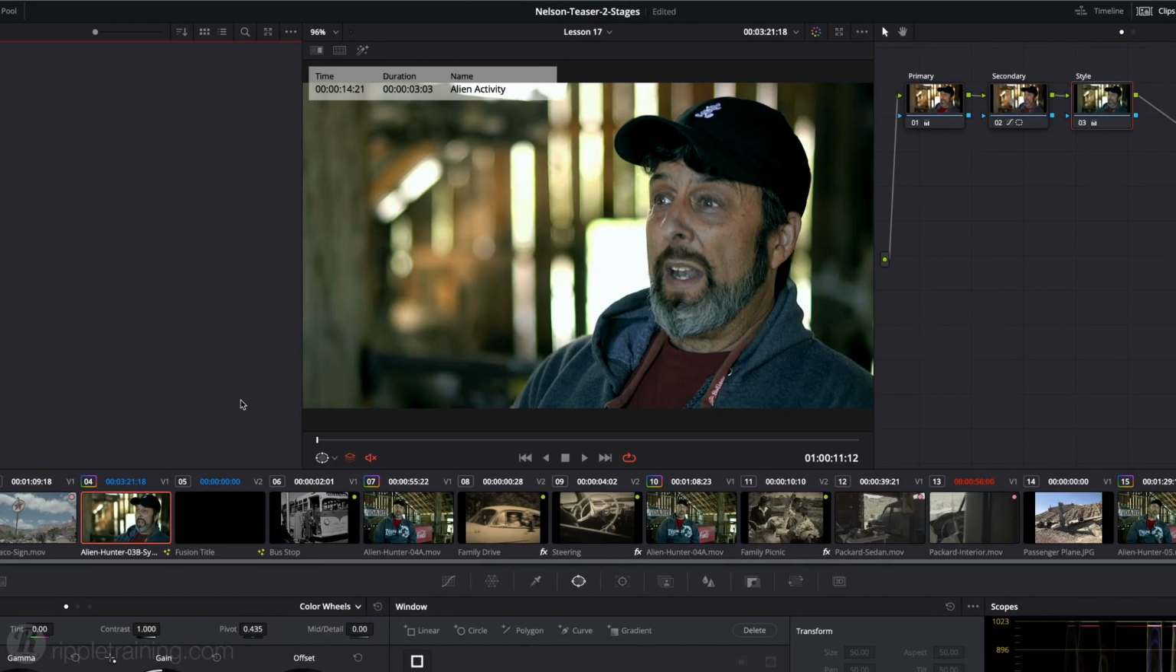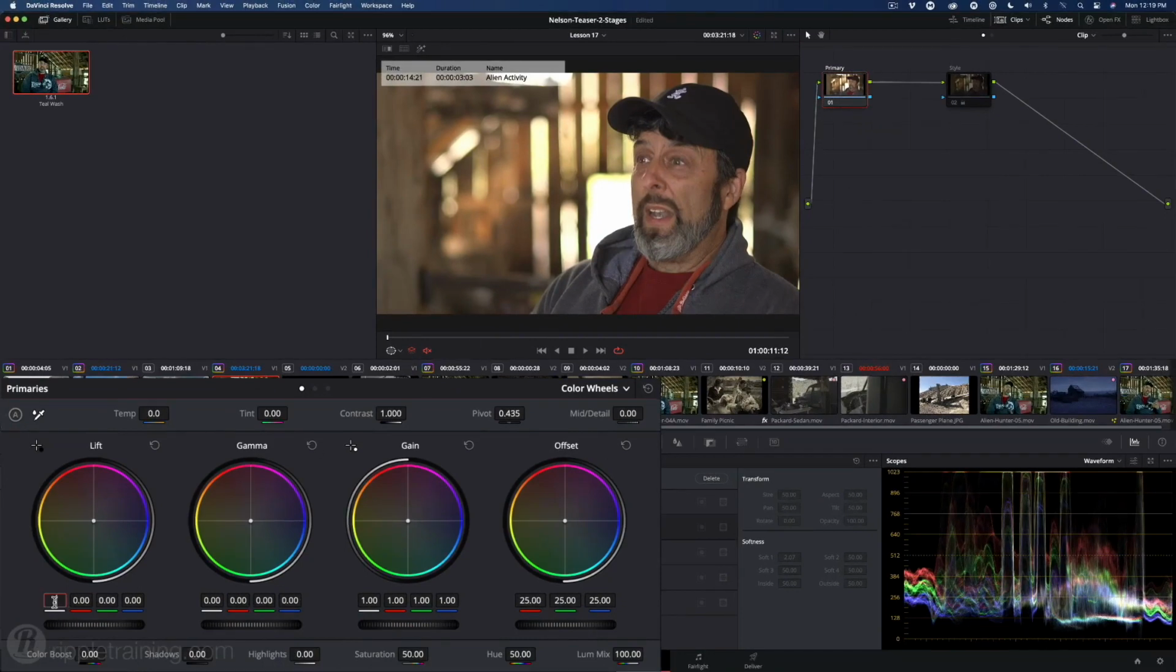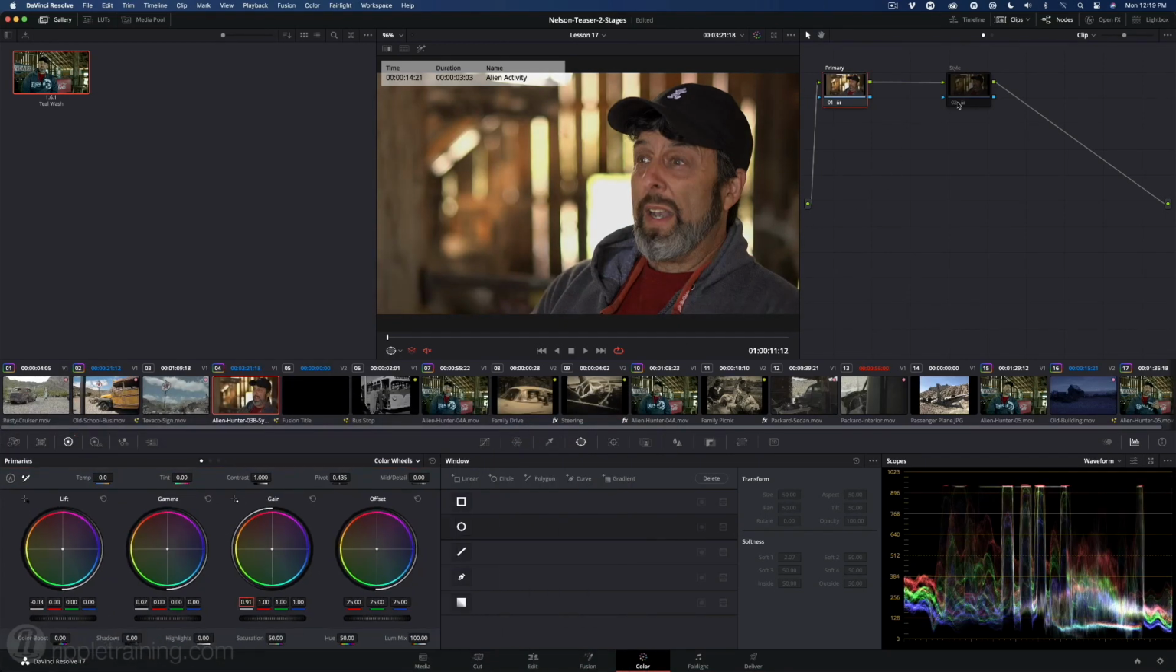The applied grade looks fairly close to the wide shot, but we won't know for sure until we compare them. But first, we need to make some minor adjustments to the node tree. Select the secondary node and delete it because it contains a power window that does not apply to the close-up. Disable the Style node, then right-click on the primary node and choose Reset Node Grade. In the Color Wheels palette, set the lift to -0.03, the gamma to 0.02, and the gain to 0.91. Then re-enable the Style node.